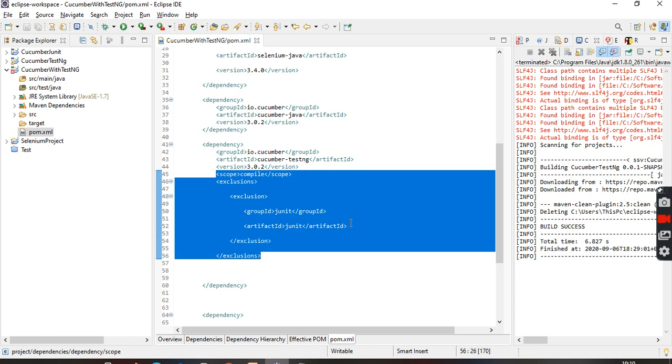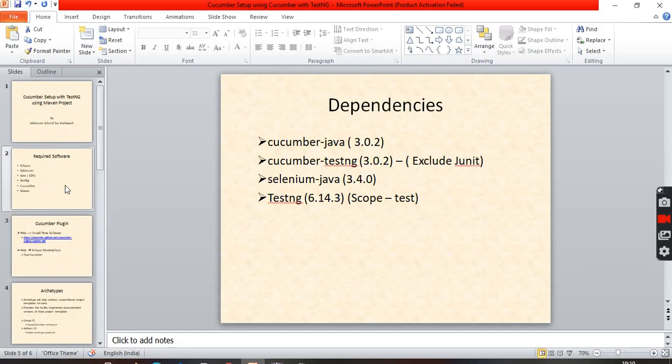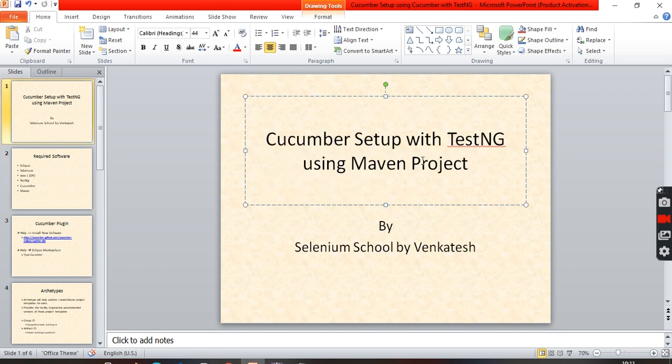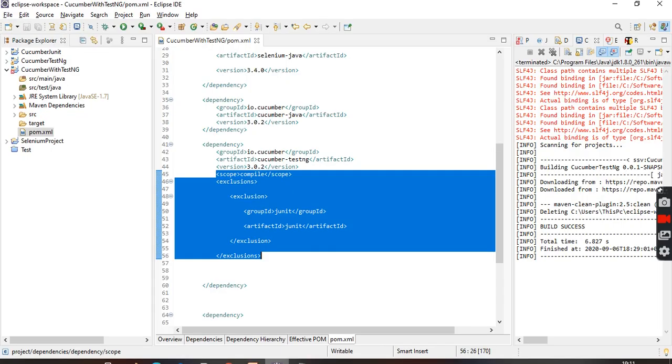Why? What is our scope here? In the scope I clearly mentioned here, right? What is the scope I mentioned here? Cucumber setup with TestNG using the Maven project. Listen, TestNG. So what you have to do? You have to exclude JUnit. That is what I mentioned, boss. Whenever you are compiling the BDD script, just exclude the JUnit thing. Only include TestNG items. That is what I did.